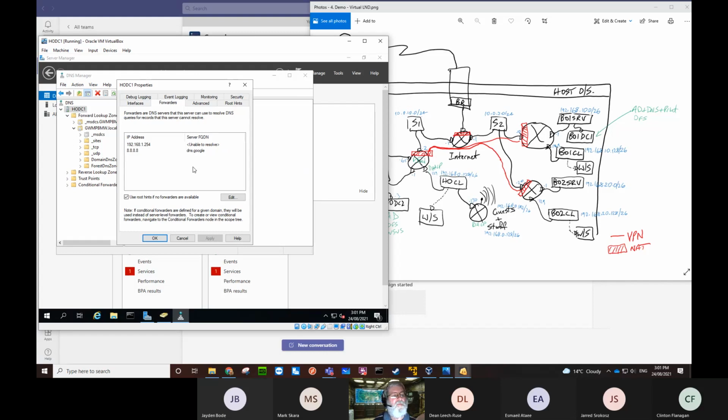And so it picks up the forwarder. See, the 1.254 doesn't have a fully qualified domain name to resolve because that's my NBN router. So it'll never resolve that. The 8.8.8.8 is Google's DNS server. So it's got the right forwarders in place. Now, what it did was it actually took those off the card because I had those on the network card. So it's taken those off the card and put those as forwarders.